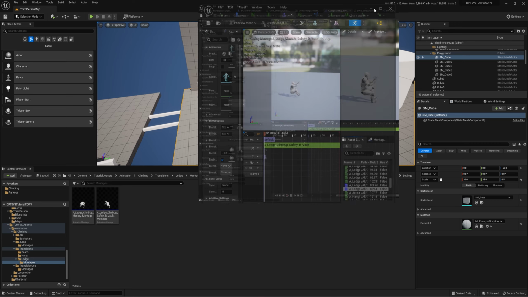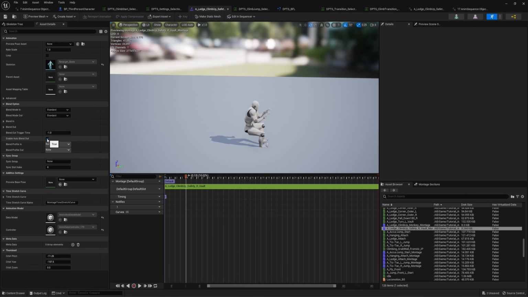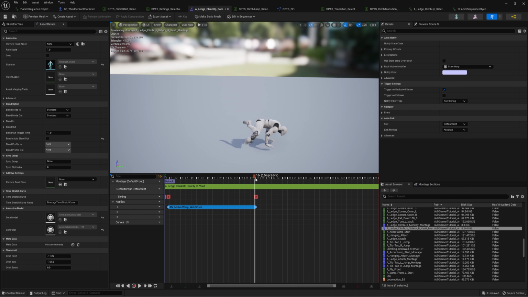So with the vaulting animation here, what we're going to do is just like we always do with the enable auto blend out uncheck, add a few notify tracks to our animation here. And then we're going to right click, add notify state, motion warp with offset. And we're going to go and look at where he gets to a plant, which I'd say would be right about there. So we want to look at where he's going to be going on top of the object and getting a nice alignment.